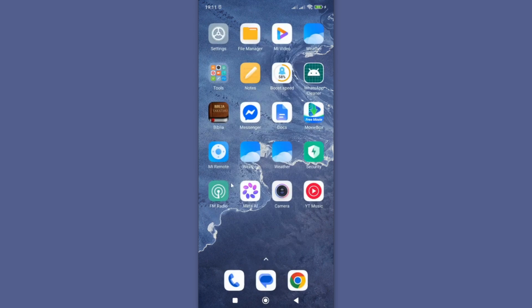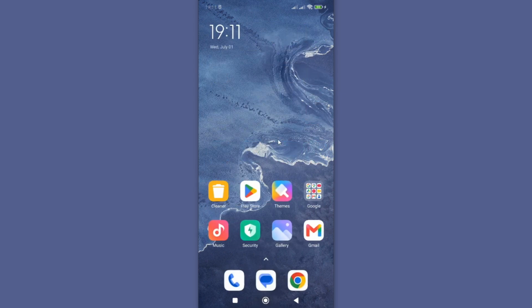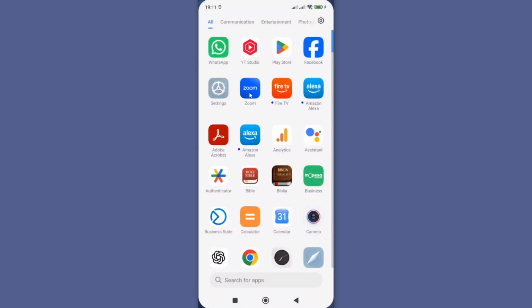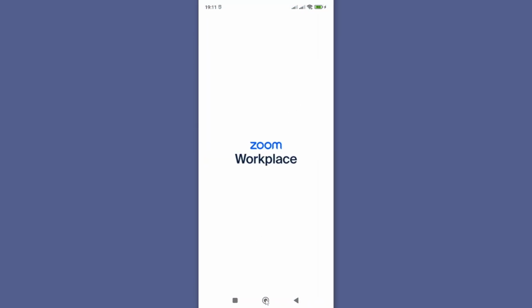From here, restart your smartphone, and then once you have restarted, now if you go to your Zoom app, everything should be up and running without any issue.